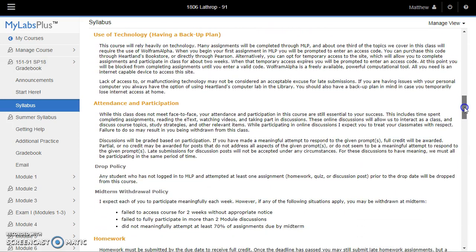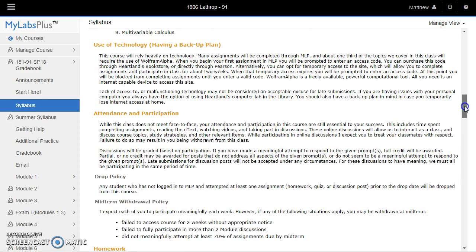We're going to go ahead and skip down to this use of technology section. So we're logged into MyLabs Plus right now, and I mentioned Wolfram Alpha, that other website. So it's probably fairly obvious that technology is going to be an important component in this course. And what you're going to want to make sure that you have is a backup plan. So malfunctioning technology or access to technology may not be considered an acceptable excuse for late submissions.